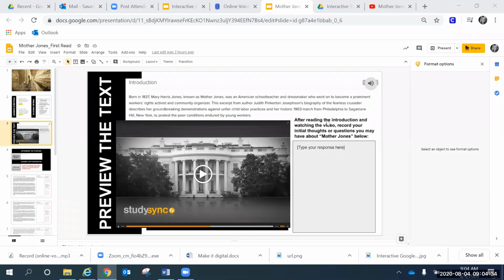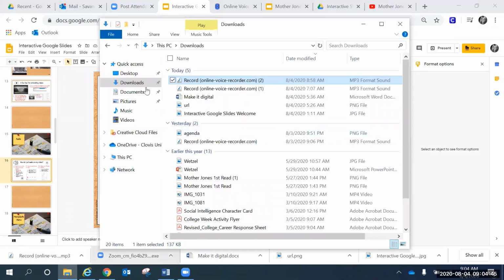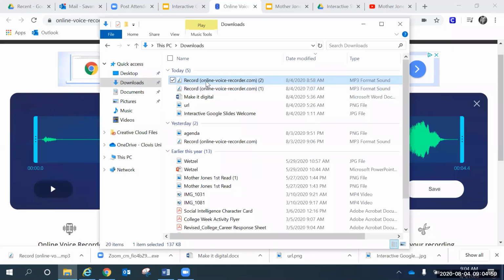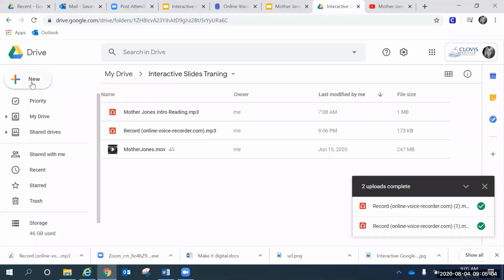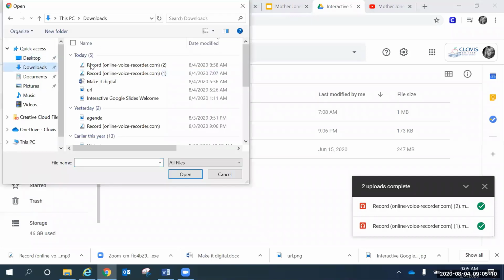Okay, so again, for the audio, the one thing that I wanted to stress is that there is no way to automatically upload it from your computer. So when it's saved on your hard drive. When I used that online voice recorder, I pressed save right here, and it automatically downloaded to my computer, in my downloads folder. But then I had to go to my drive and click file upload and find that recording once again, and then add it to my drive.